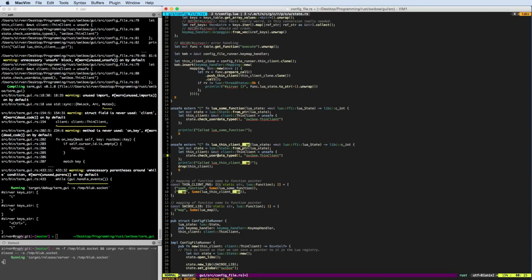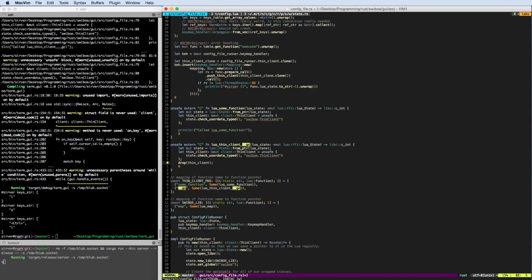So all good. And then we drop this thin client, which basically will tell Rust to run all of the destruction except for releasing the memory. And that's all that is needed. And then we return again, and Lua will free the memory pointer. So I think we're good. I think we probably did everything that we needed.